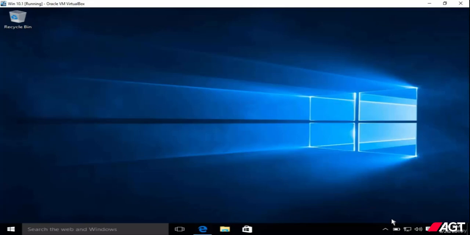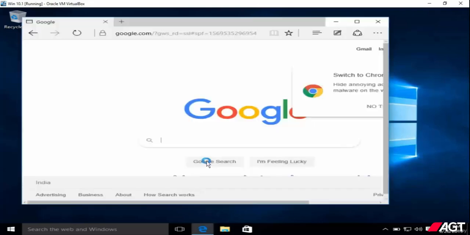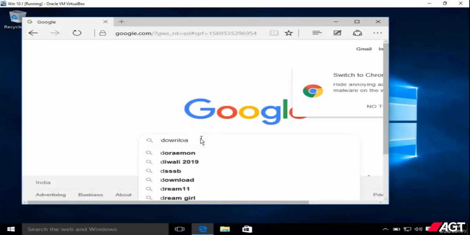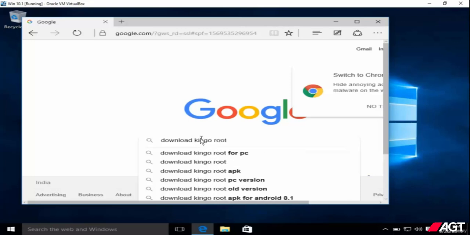Rooting is very important because it provides you access beyond authorized limits. So the first step is rooting the Android device. We are going to use an application called Kingo Root. So type download Kingo Root for PC.